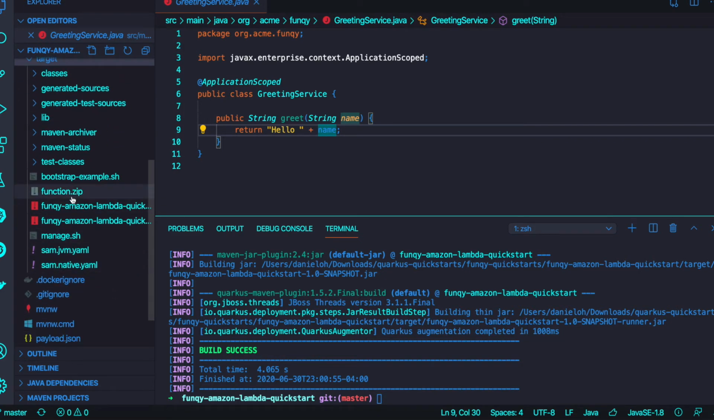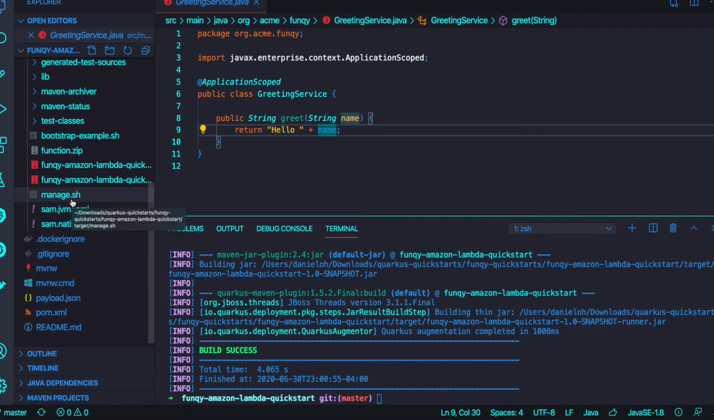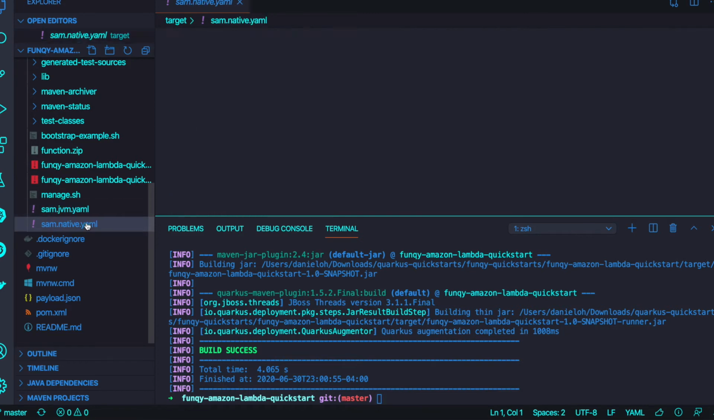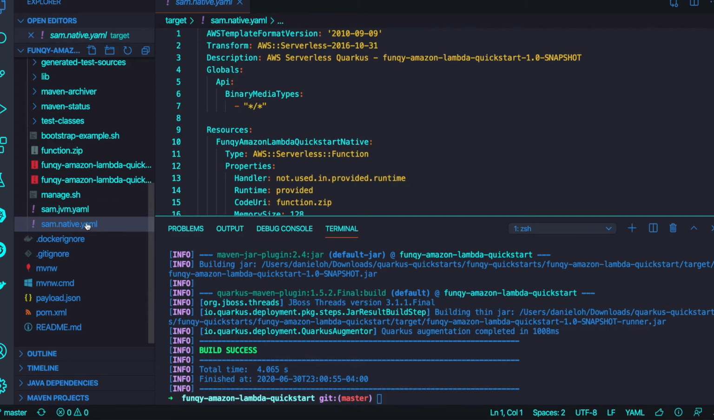The first is function.zip, which includes all the Amazon Lambda deployment required files. Then we have a manage.sh bash script. We can use this bash script to deploy our application artifact to the Amazon Lambda cloud. We also have two YAML files, one for JVM and one for native. Amazon provides a local simulation feature, so before you deploy your application to the actual Amazon cloud, you can make sure your application functionality works properly.